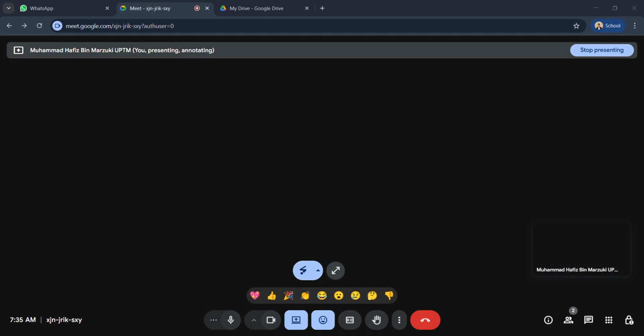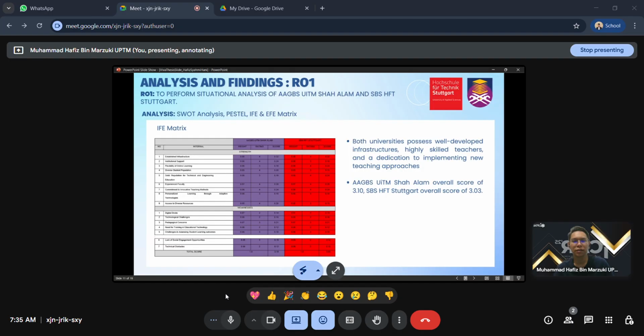So for the next one, I will explain regarding the IFE matrix. As you can see, both universities possess well-developed infrastructures, highly skilled teachers, and dedication to implementing new teaching approaches. And the scores for both: AAGBS UiTM Shah Alam's overall score is 3.10, and however, SBS HFT Stuttgart's overall score is 3.03.